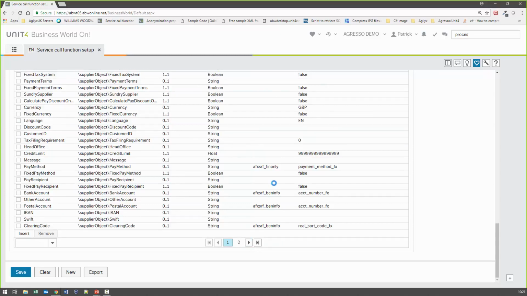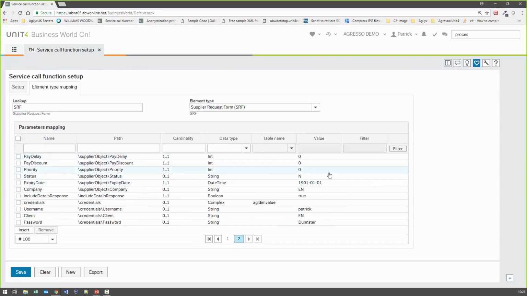So click the next page. And again, like before, we just do a mapping. This particular web service needs a user account, and I've just given it a user account and a password. It needs that to actually be able to connect to Unit 4 Business World and create the supplier.